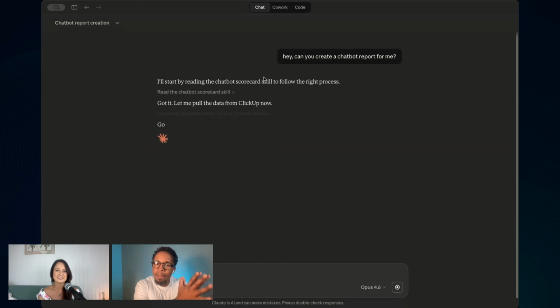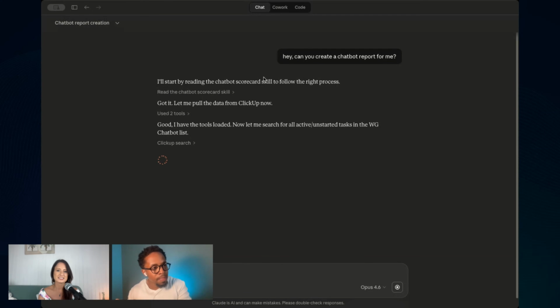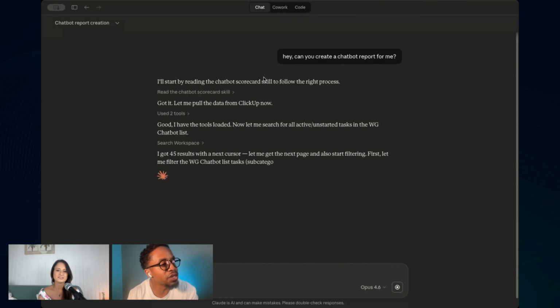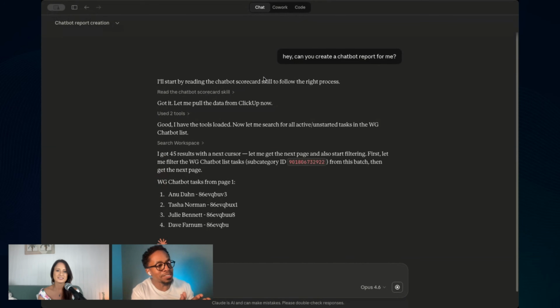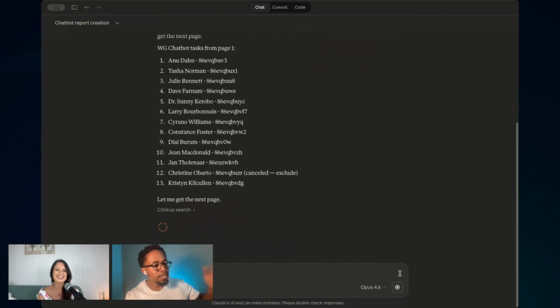And so there's a couple things going on here. You think of Zapier and Make, right? Where you've got multiple tools connected. So with this skill, it's doing that too. It's connecting to third-party software, and it's running through the process of gathering the data. I've got 45 results, and I'll probably stop this because I don't know how long it's going to go, but that is an example of how a skill will work.